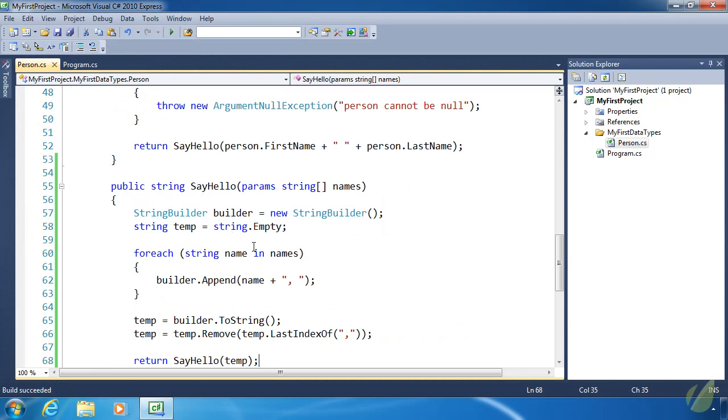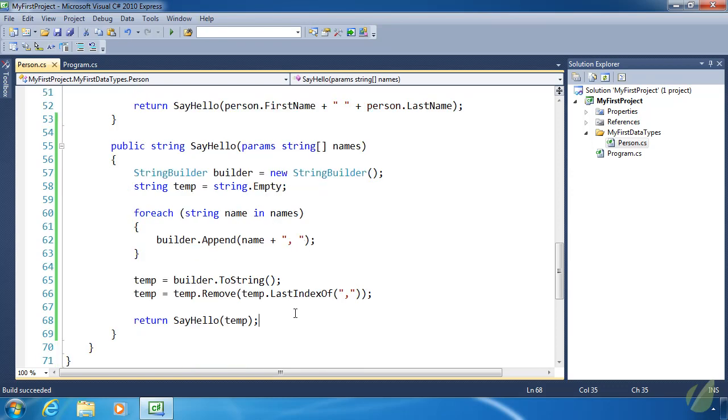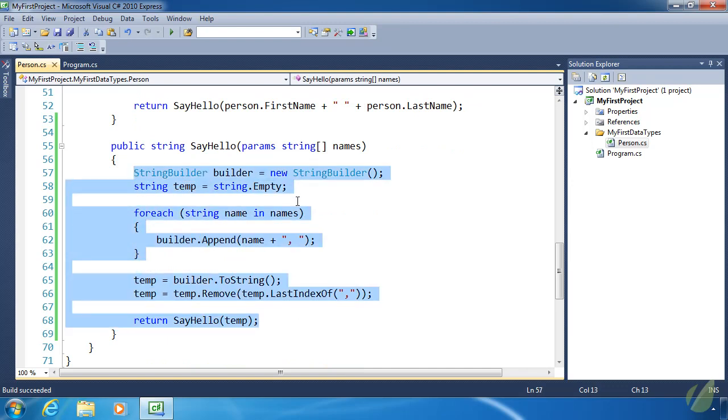Why would we want to change it? Well, we have a better way of doing this. And we can actually do this in one line. Yeah, no reason to do it in two.